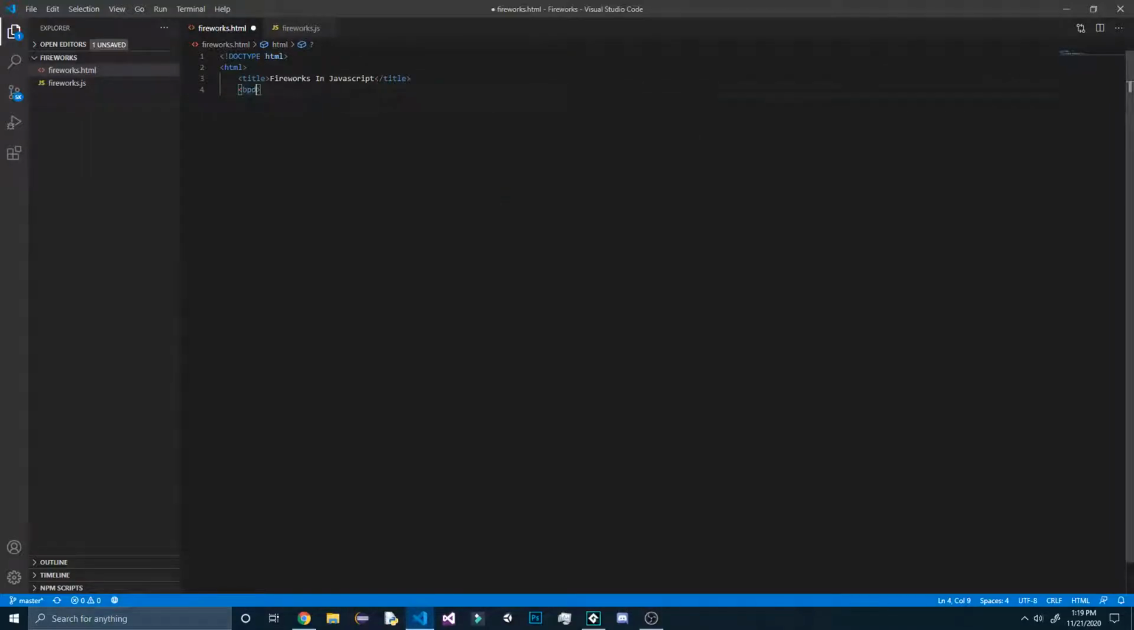Then we're going to give it a body so we can actually see our stuff. And let's give it a canvas to render. Whoops, that's how you spell canvas. Canvas ID equals canvas. And then we'll just close that off and say, if you can't see the canvas, then we're going to say canvas not supported. Then we're just going to close that off. And now obviously we're going to have to add our script.